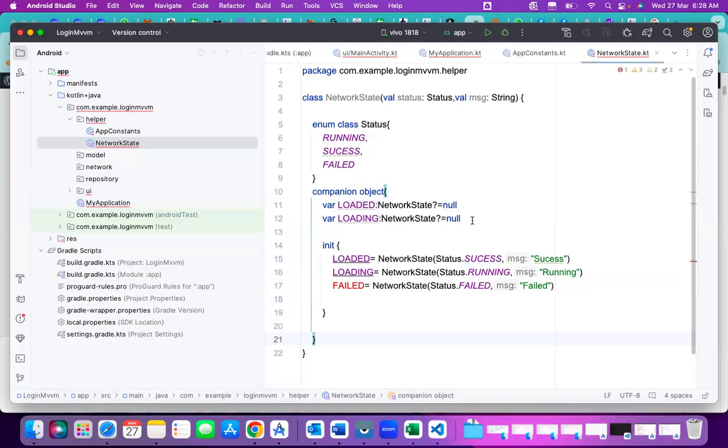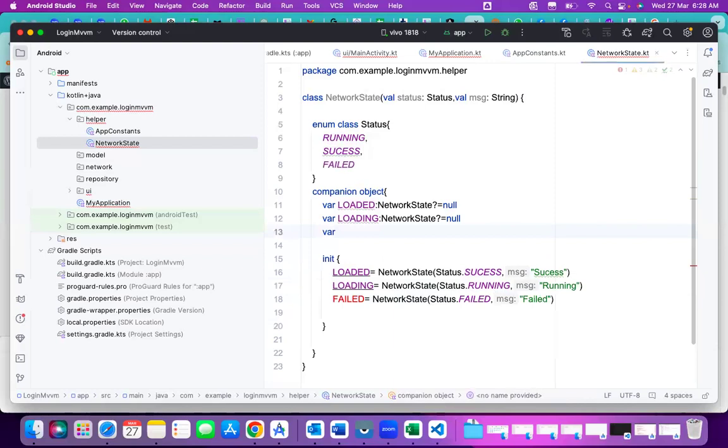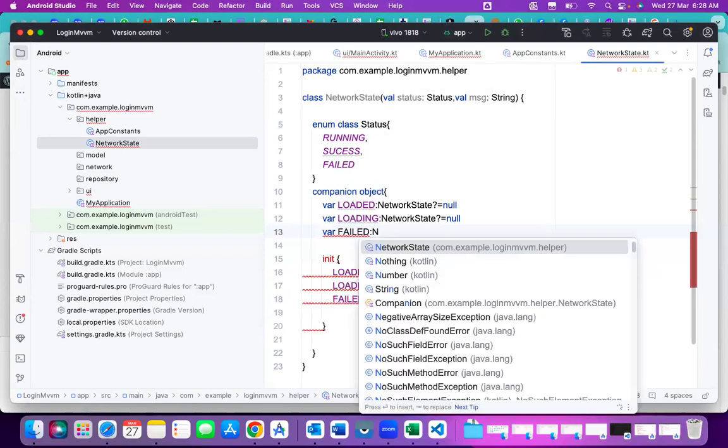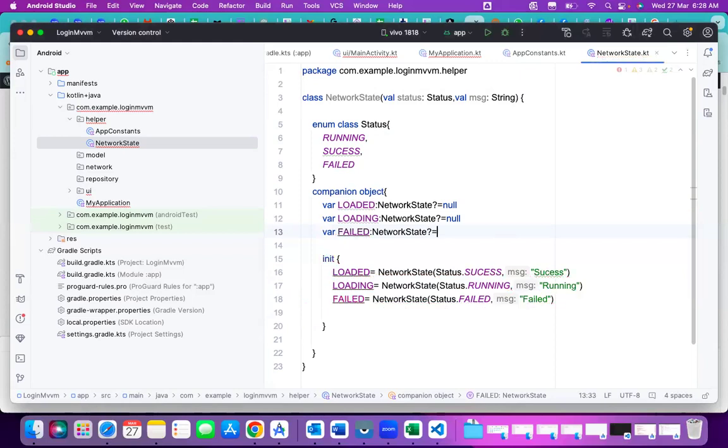So for this, now we have to add one more, that is failed, right? So we will add here the failed. So failed colon. That is also with respect to the network status. So we'll add the network status like this. Right, so these are the statuses we will get while the net is connecting.